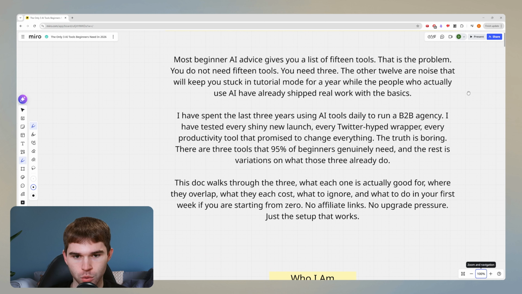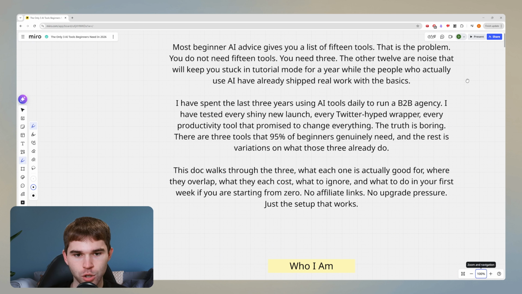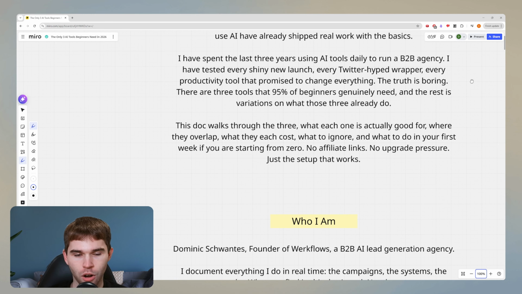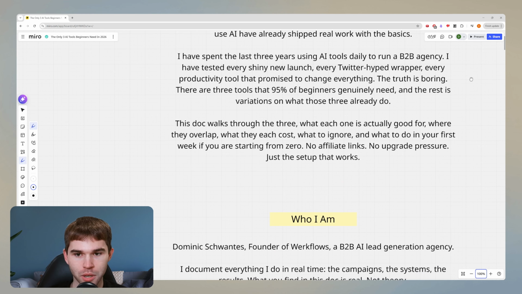Now, I've spent the last 3 years using AI tools daily running a B2B agency. I've tested every shiny new launch, every Twitter hyped wrapper, every productivity tool that promised to change everything, but the truth is boring. There are 3 tools that 95% of beginners genuinely need, and the rest are just variations or wrappers on top of that.